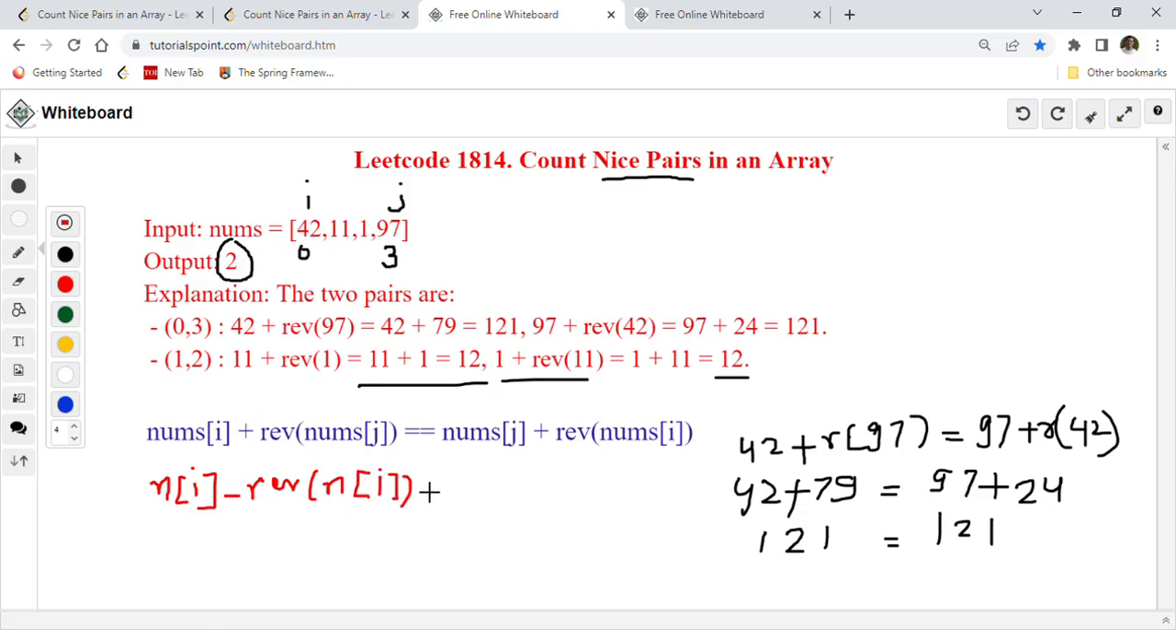is equal to, so I just bring this part on the left side, minus reverse of nums of i is equal to nums of j, which is on the right side. Now I am bringing this on the right side, so it will become minus reverse of nums of j, correct? So this one you understood. We just rearranged this equation, so this is pretty straightforward.